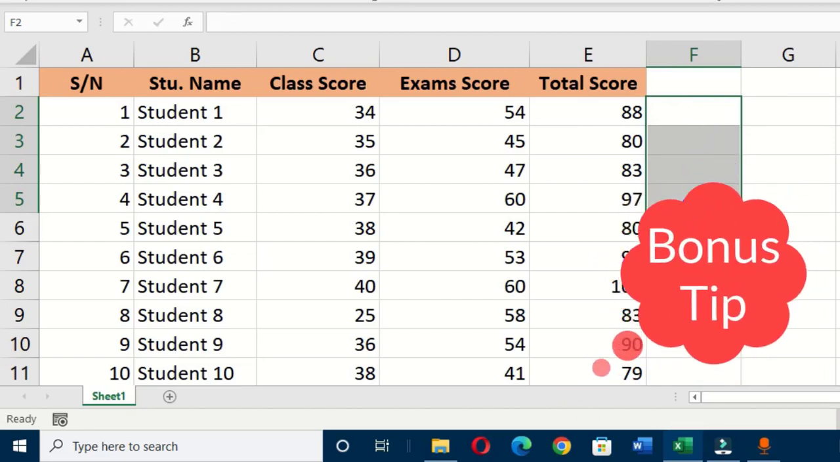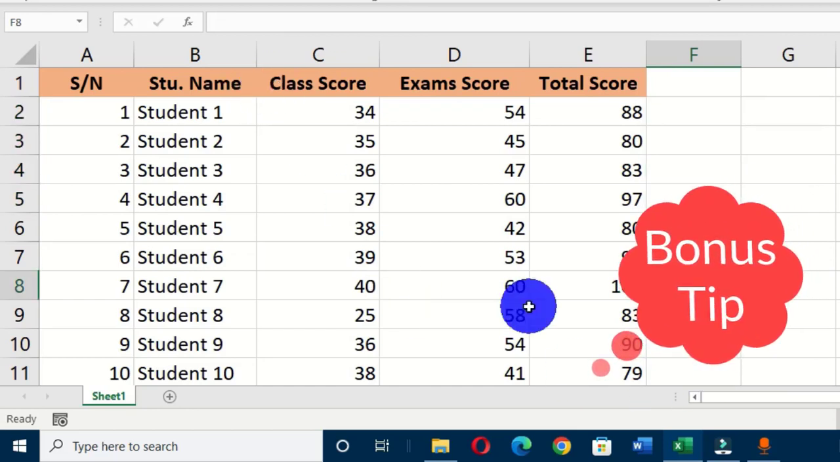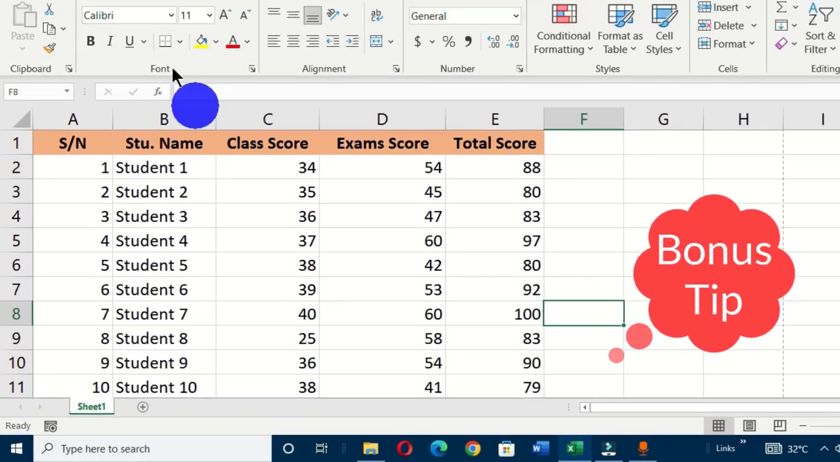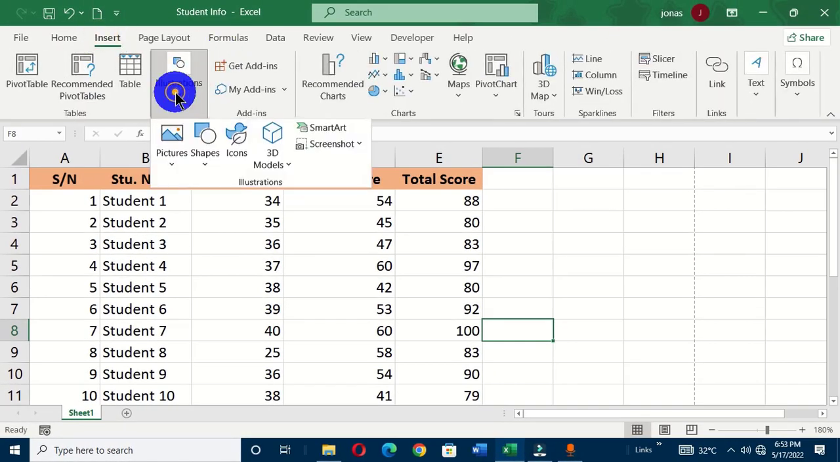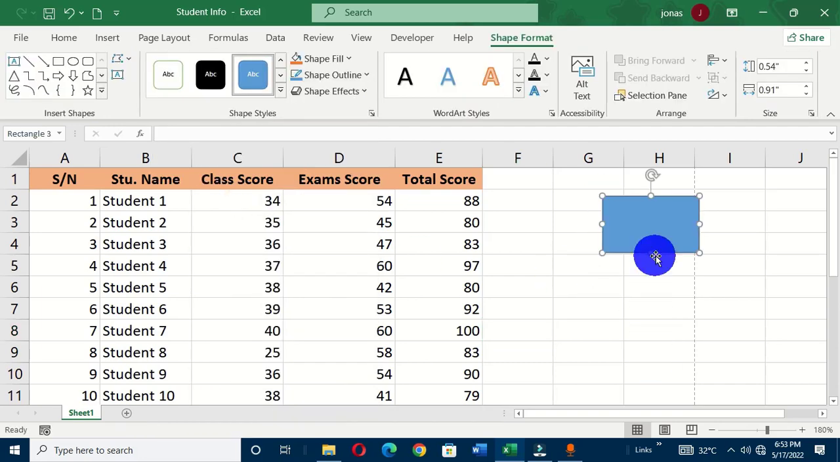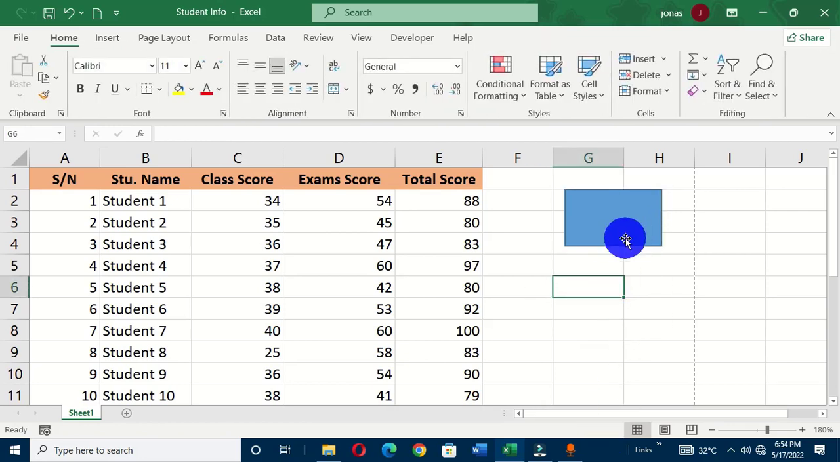A bonus tip: Ctrl plus D is also used to duplicate shapes, charts, and pictures in Microsoft Excel. So let's insert a shape. I have this rectangle here, and if I want to have a duplicate of this shape, I do not have to go back to the Insert tab and insert another shape into my Excel worksheet.